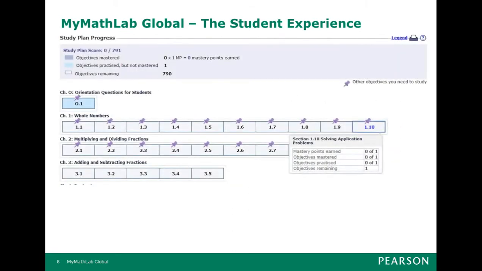Some other views here as well that the student can see. They can look at the study plan progress. So here is all of the different learning objectives within the first chapter or module. It continues down further, but I've cut that off, and shows them how many mastery points they've earned, how many objectives they've mastered, and how many are remaining in that particular area there. So you can see some of them are going to have more than others depending on what we're testing at the moment.